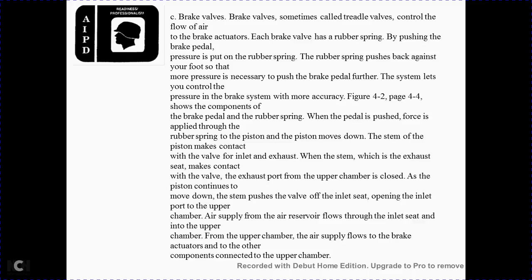Figure 4.2 on page 44 shows the components of the brake valve: the brake pedal with the rubber spring and the metal push plate. The force applied through the rubber spring makes the piston push and move down. The stem of the piston makes contact with the valve of the inlet and exhaust seat, and the exhaust seat makes contact with the valve of the exhaust port in the upper chamber. As the piston continues to move down, the stem pushes the valve off the inlet seat, opening the inlet port of the upper chamber. Air from the air reservoir flows past the inlet seat into the upper chamber of the air supply, and the brake is actuated through the other components connected to the upper chamber.